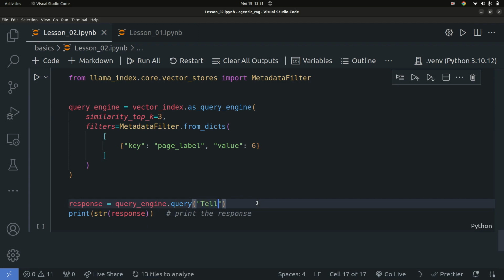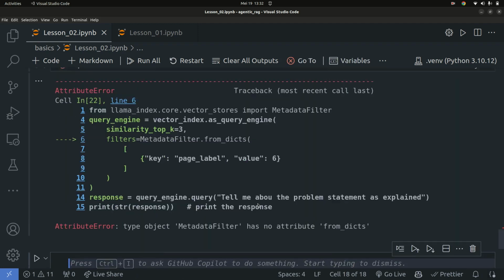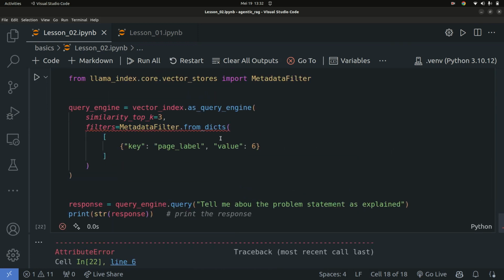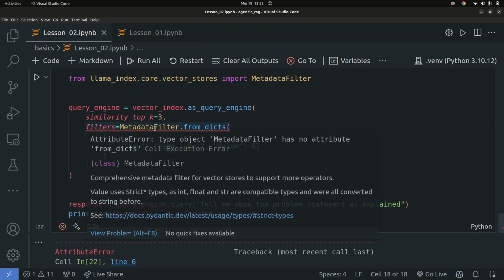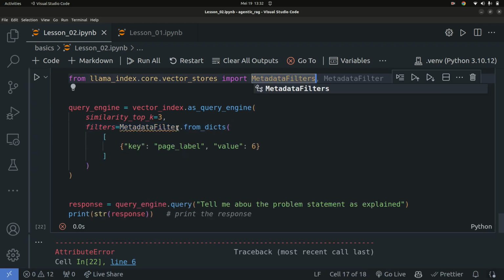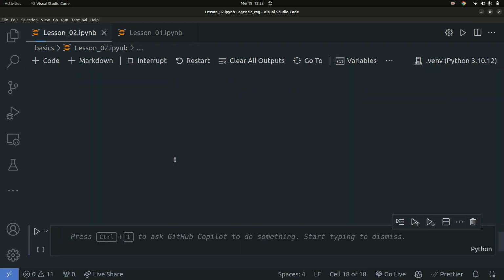Tell me about the problem statement as explained. It's going to go ahead and search for information. With metadata from dictionary, we get an error right here. So let's see. It's meta filter. Okay, meta filters, my bad right there. So it's meta filters. And then let's try to run this.